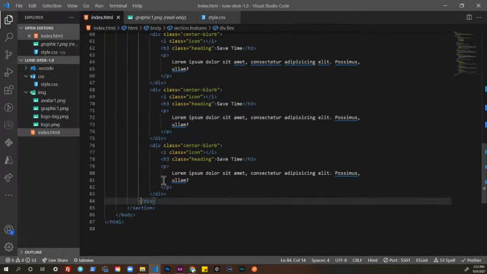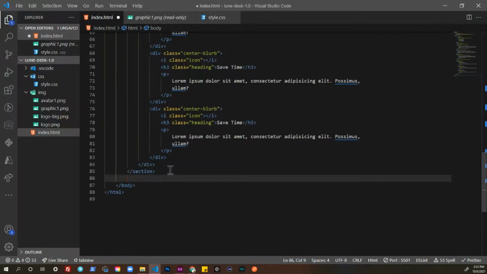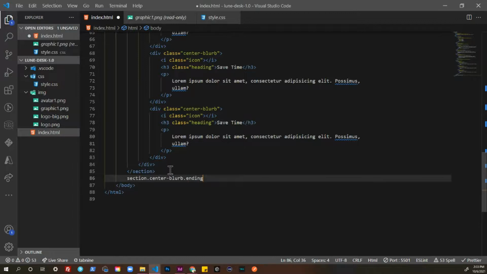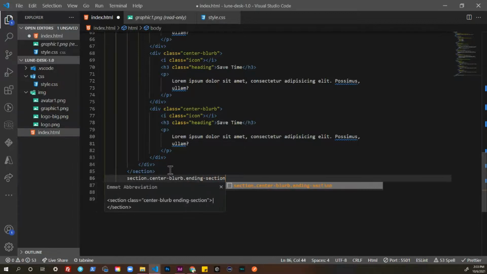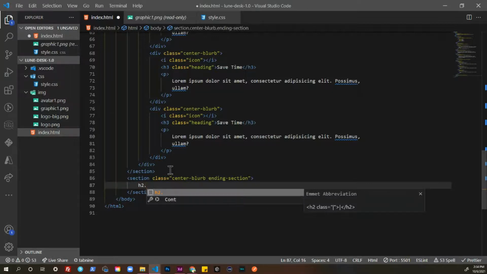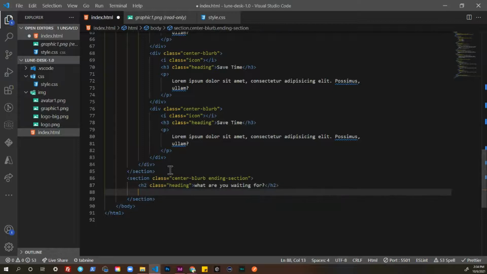All right, so we got our 3 there. We got that section. Let's come out of that section. So that's our feature section. Down below there, we're going to do a section with a class of center-blurb, and a class of ending-section. And then inside of there, we're going to do an H2 with the class of heading, and then we'll do What are you waiting for? Finish them off, guys. Let's finish them off. That's what we're doing. What are you waiting for?